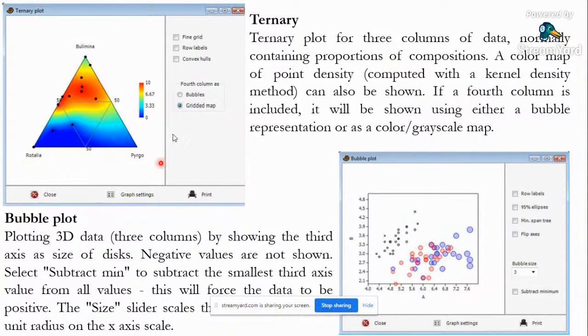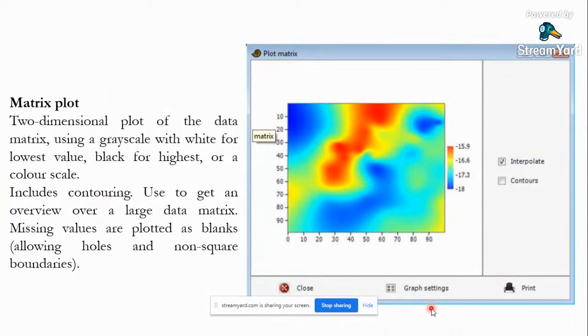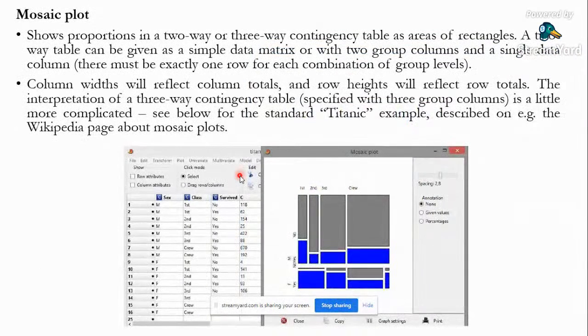So this is computed using the kernel density methods. And then there is also a bubble plot. The bubble plot is actually a 3D plot. The negative values are not shown, and this is how you get the bubble plot. There is also a matrix plot. A 2-dimensional plot of a data matrix that you can do using grayscale, or you can also use color. It includes contouring. If you have a large data matrix with missing values, you can obtain the missing matrix plot.